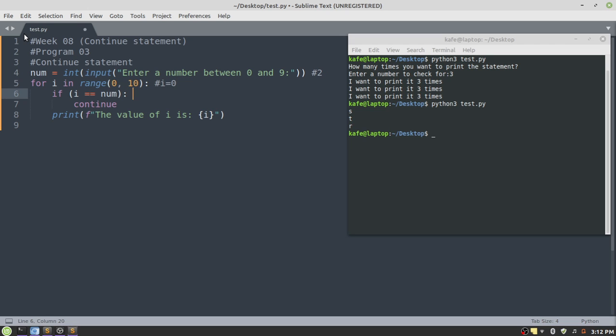Here we have a condition. The current value of i is 0. Compare it with num. The value of num provided by the user is 2. You can provide any value in the range of 0 to 9. Check this condition: 0 is equal to 2. Is it true? No, the condition is false. So once the condition is false, it means that we will not execute this statement.